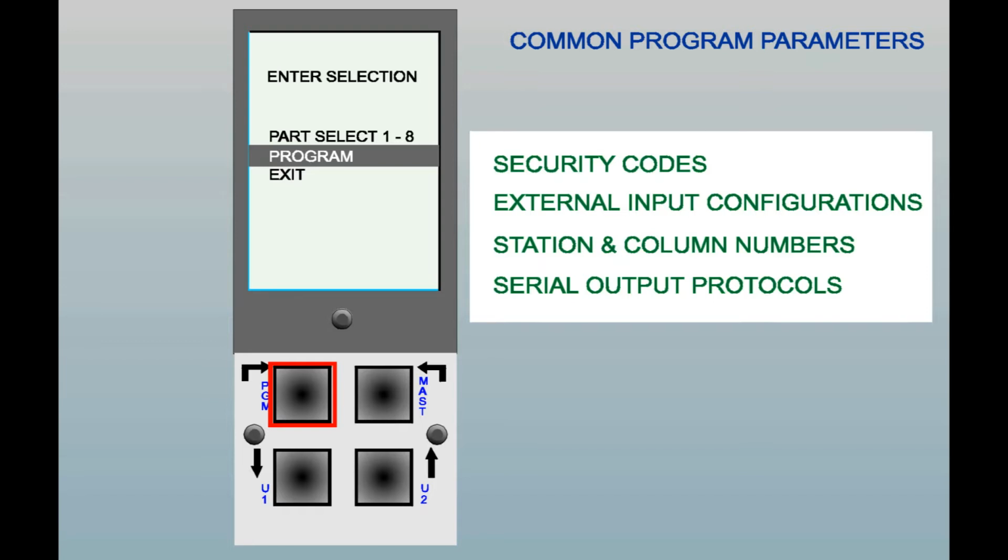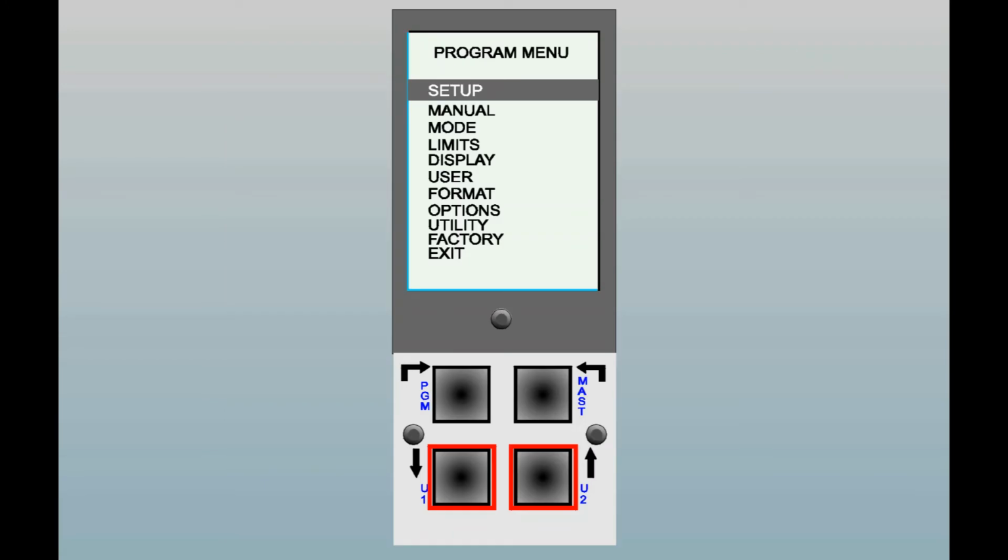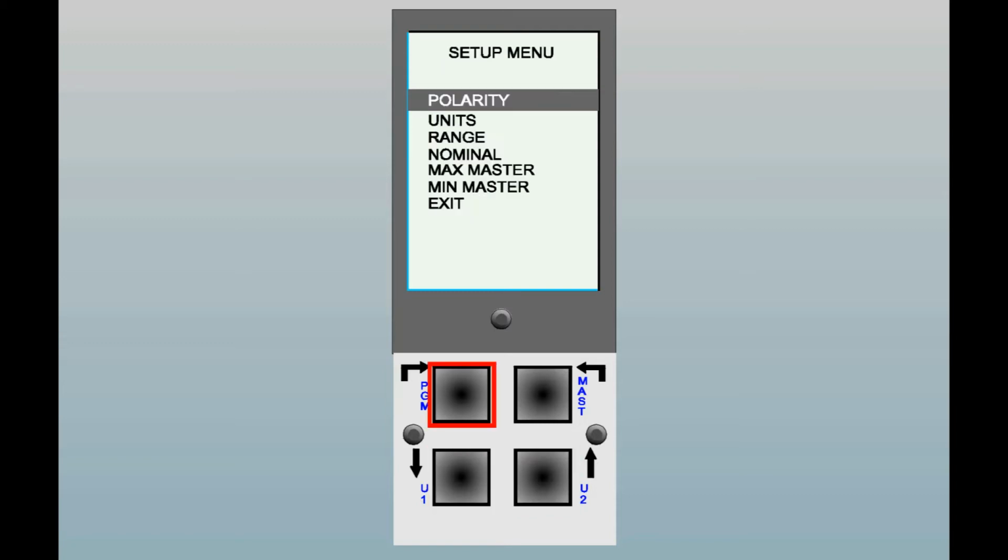Now, once you enter the program mode of the column, the first item of the main menu which comes up is Setup. If you use the up or down arrow keys, you can scroll through all of the main menu items. If you press Enter when you're on the Setup menu, this will take you into that submenu which has 7 programming selections.